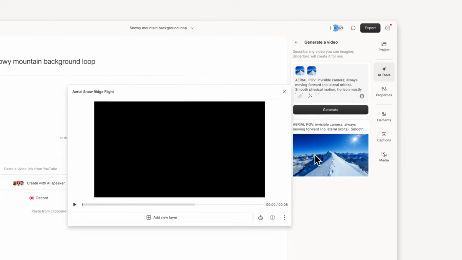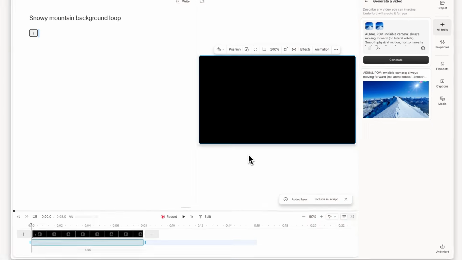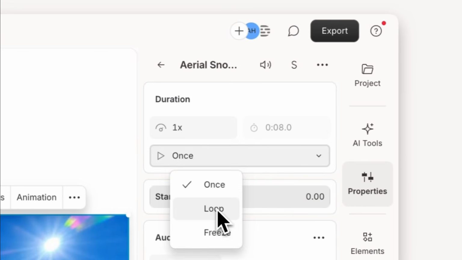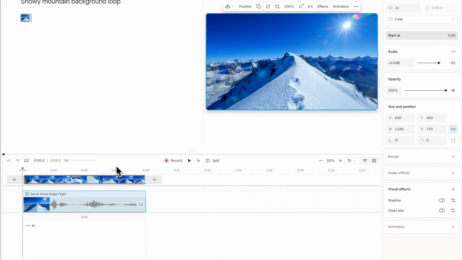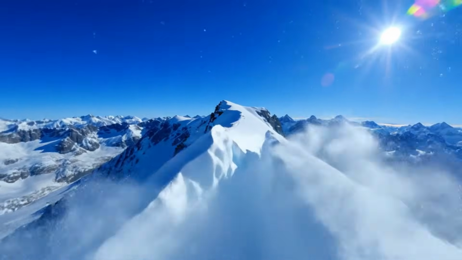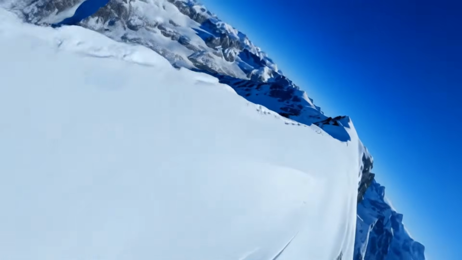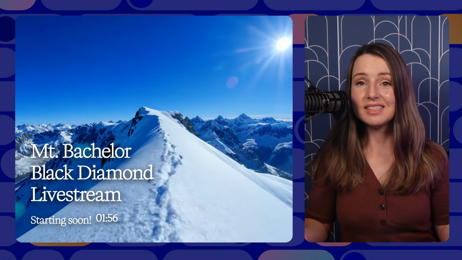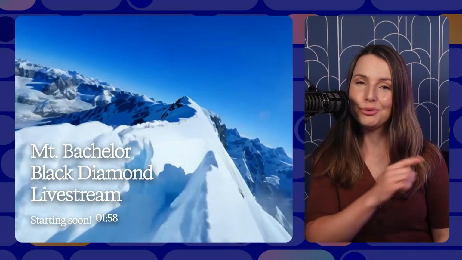Find something to do. When it's done, drop it in your timeline. Go to Properties, hit the drop down under Duration, and choose Loop. And there it is. You've got a looping video that'll go on as long as you need it to. The loop keeps things visually interesting without being distracting. It just sits there, doing its thing, while you do yours.